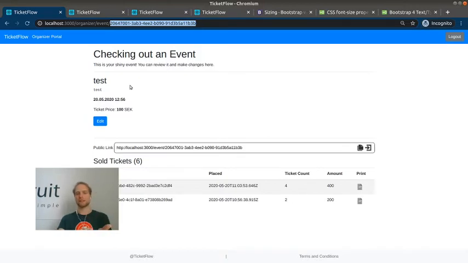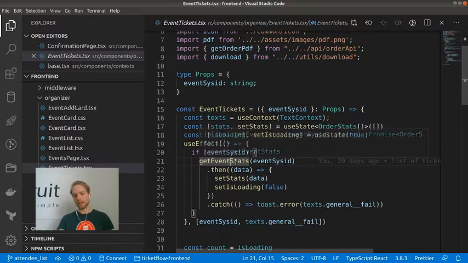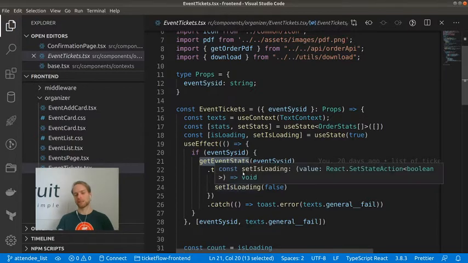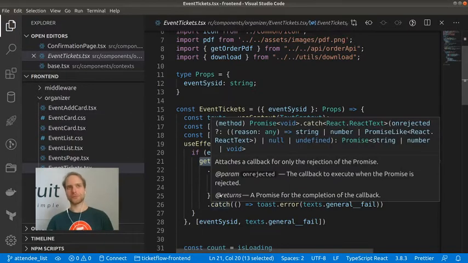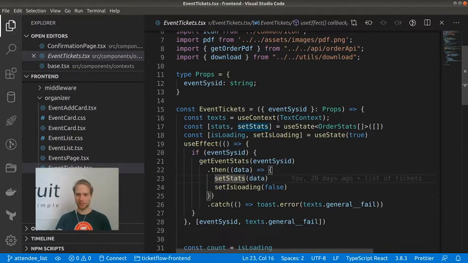That's an identifier that is stored in a database as well, and that thing is what we get. And then we call the backend service and say, give me all the information about the event. Call it event stats, like statistics. So how many tickets get sold and all the orders and stuff. And what we do is set local state in this thing, like set states.